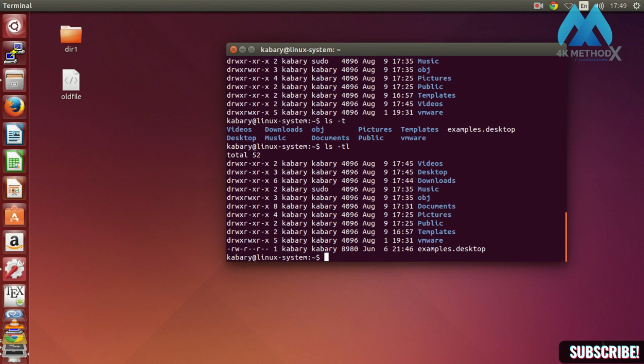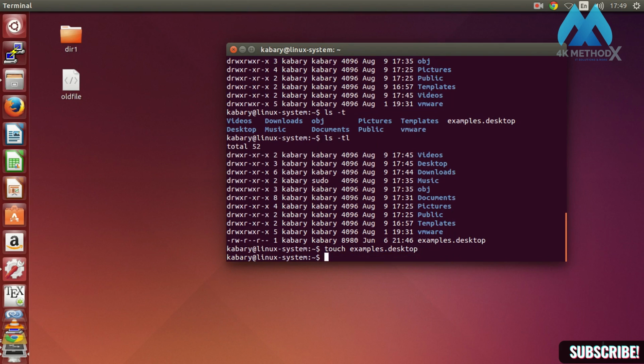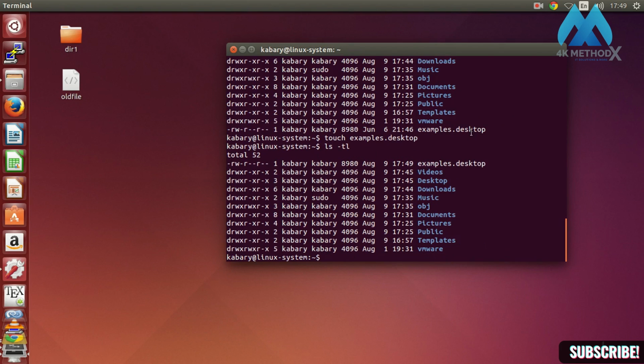However, if you said touch examples.desktop, then if you do an ls -tl again, as you can see, it brings the file up to the first row, because now it is the most recent file, because we modified the timestamp of the file. So this is how you can benefit from the touch command.